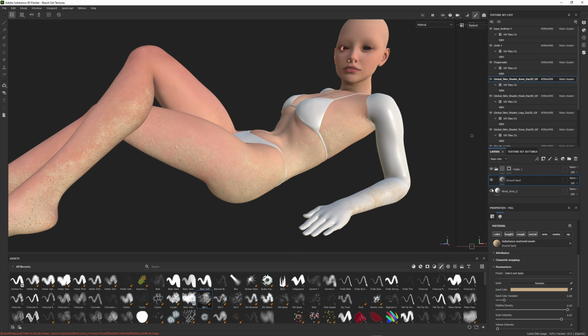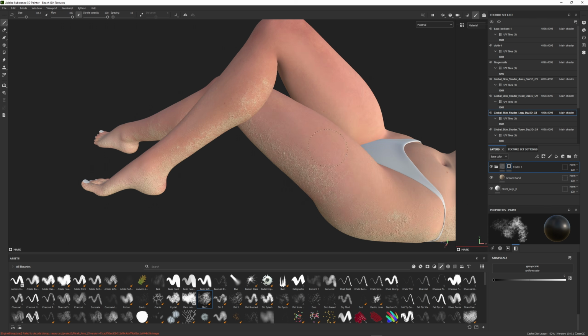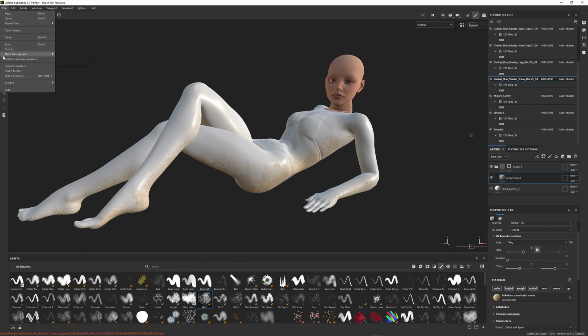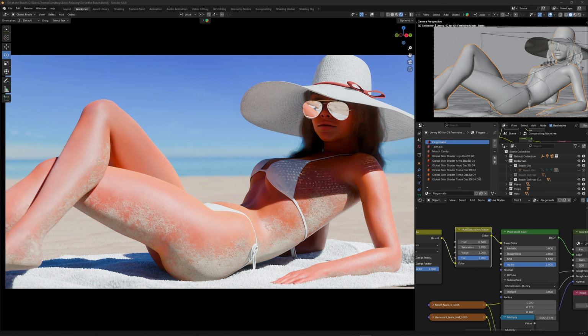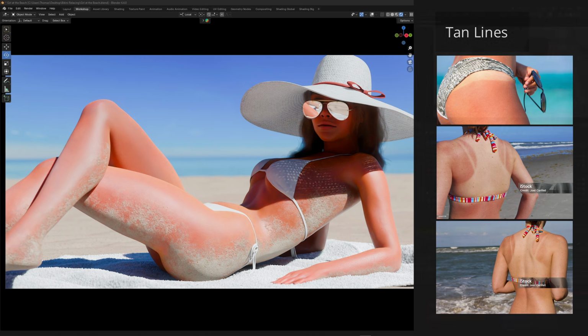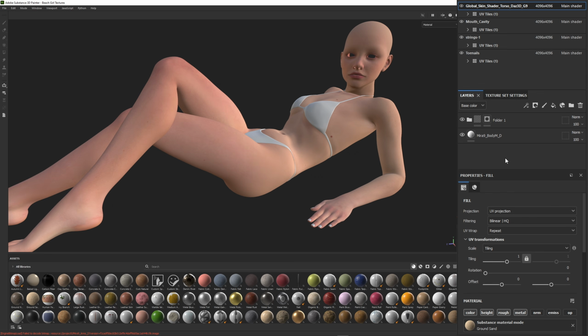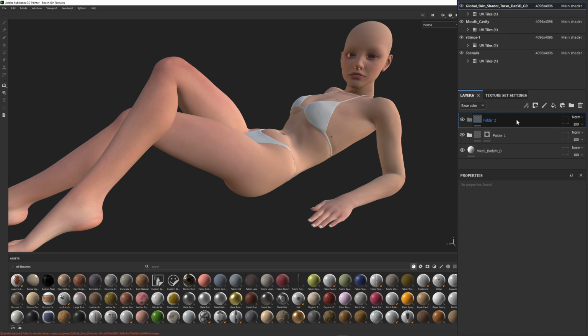If I return to Substance Painter and make some corrections, and then export again, those changes will automatically update to the character. After some experimenting and trial and error, I eventually settled on a look I liked. Next, I wanted to add another overlay to my character. This time, it was going to be tan lines. So I go into Substance Painter and add in another group to the Layers tab.